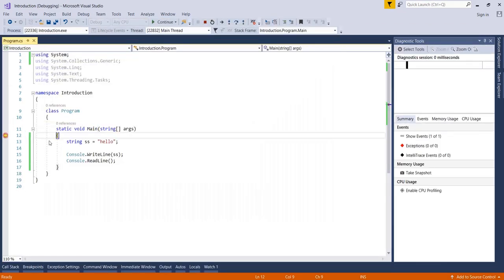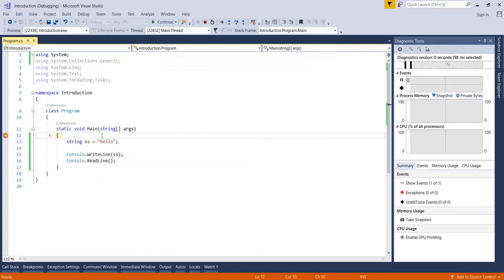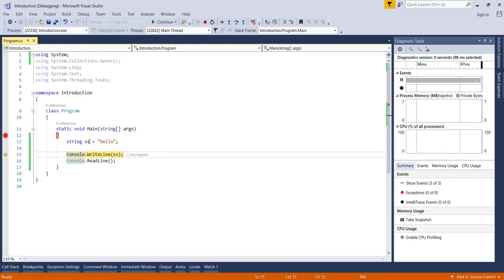You can see here it comes to the main method, and to go to the next line we just click F10, or Step Over. If I click F10, it goes to the next line, again F10. You can see here inside SS hello is showing, and inside this SS also hello is showing, and when I click continue, hello will be printed.